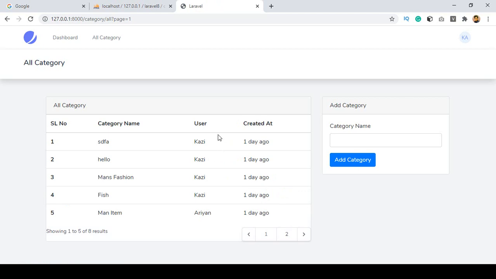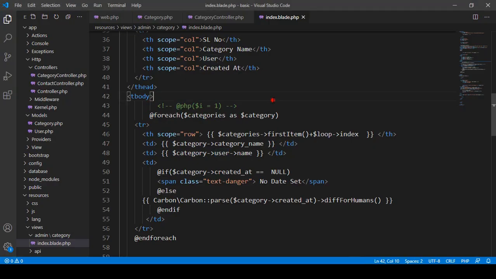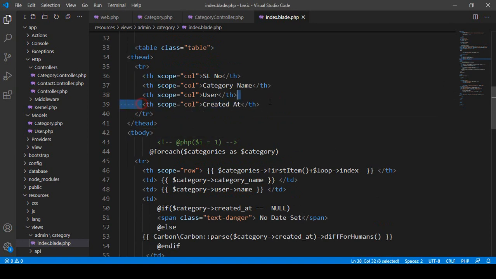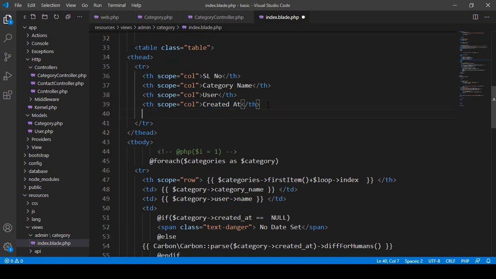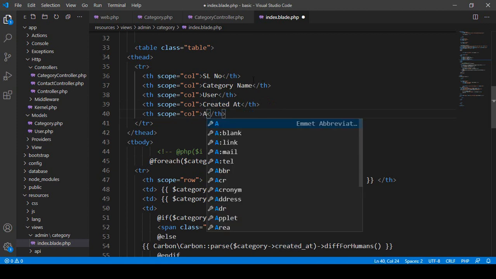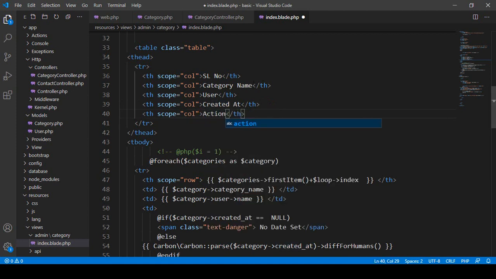So now I want to edit it. If you want to edit or delete, then first of all I want to add another field for adding these two buttons, edit and delete. That is in our all category index page, right? So now open that all category index page, and here I want to add another field, and I just name it as action.